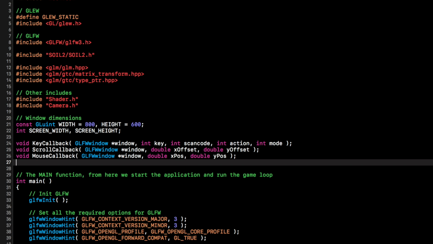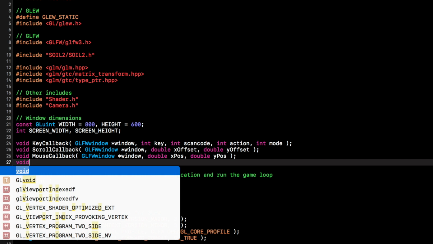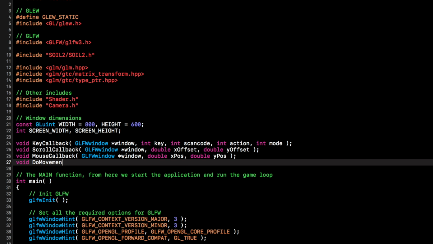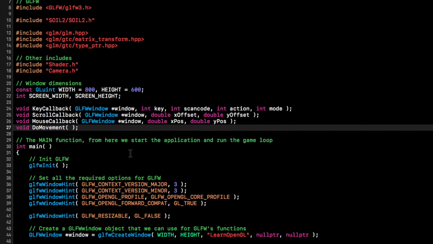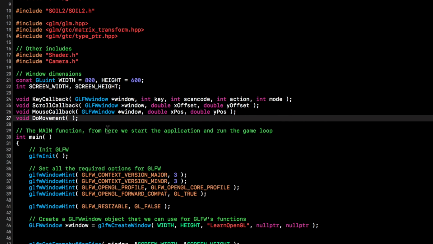Now, one final method prototype, and it's going to be void do_movement. So this is just going to be called every single frame, and this will just move our camera. Even if we haven't done any movement, it'll still be called, but it won't obviously move our camera. And now we just need to initially set some values up for our camera.